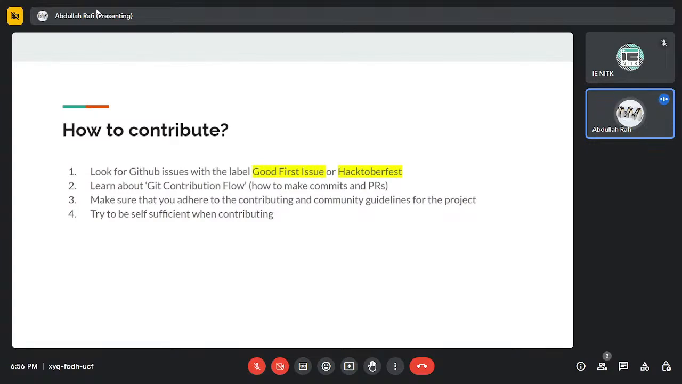Git contribution flow involves the steps where you make a copy of the repository that you want to contribute to locally, how you make changes to that repository using commits, and how you actually make the changes that you've made in your local repository reflect on the main repository.